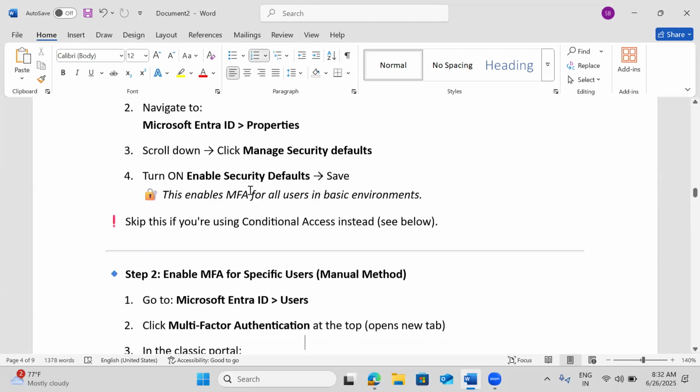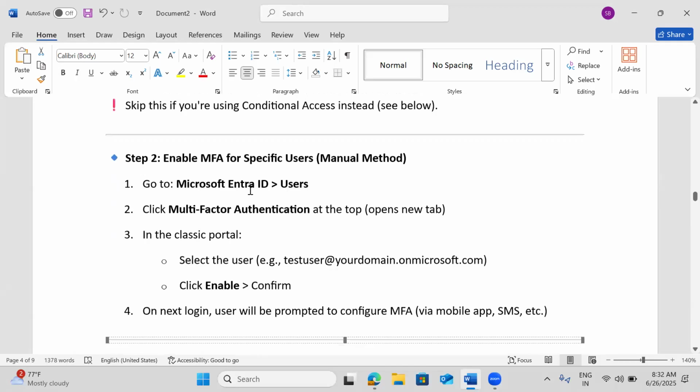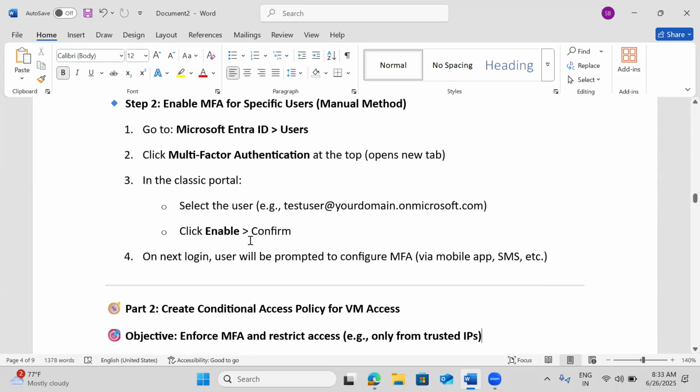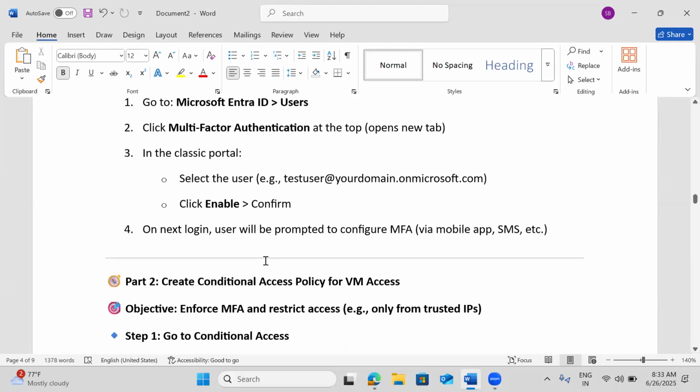We can save. Okay, so then if we want to do it only for some specific users, and I don't want to apply it to all the users, then we can go to that user. Previously we discussed, we created one user, test user, and in the test user we can go to multi-factor authentication and enable the multi-factor authentication. That depends upon the company. We can assign it either to specific users we are going to enforce, or to all the users we are going to apply that MFA.